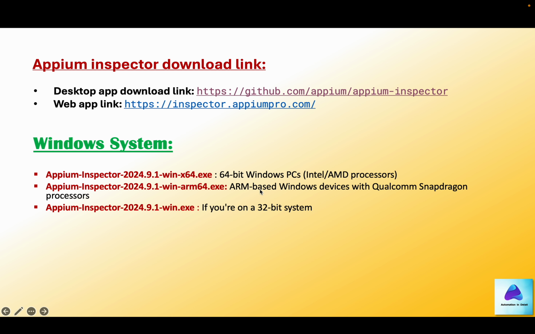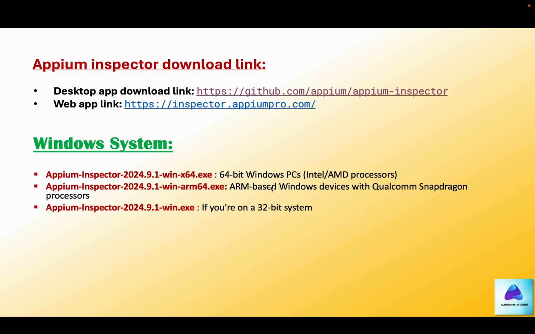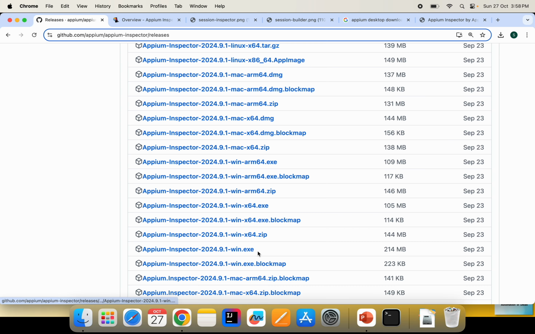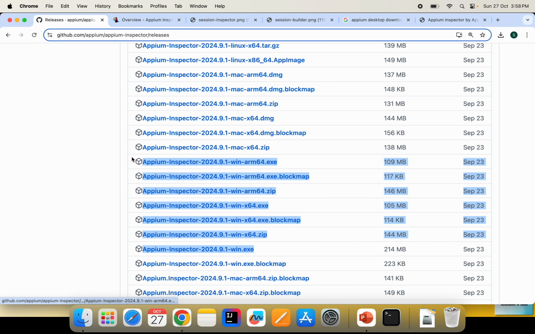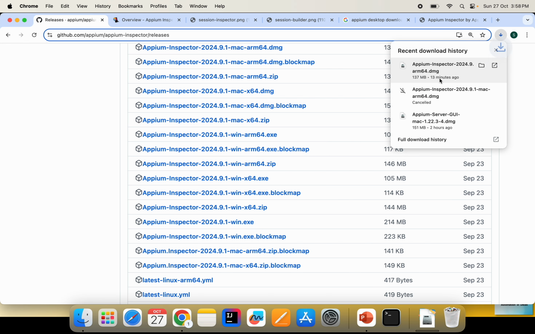And if you guys are using ARM-based Windows devices with Qualcomm Snapdragon processors, you have to download this win-arm64.exe. That is this one. And if you are still on an old 32-bit system, you have to download this win.exe, this one. Okay, so this is for the Windows system users, guys. I'll not prepare a separate video for that because installation is pretty simple. It's just basic. You just have to click on this and it will start downloading the files for you guys like this.